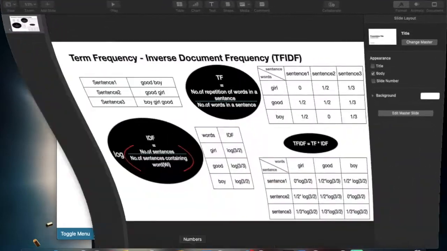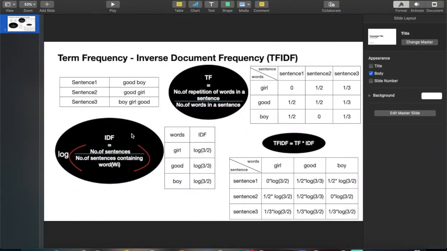So here we have a presentation on this. Okay, let's start. We'll take three sentences into consideration. Sentence 1 is good boy, sentence 2 is good girl, and sentence 3 is boy girl good.